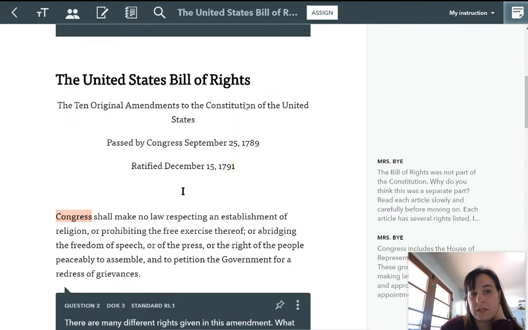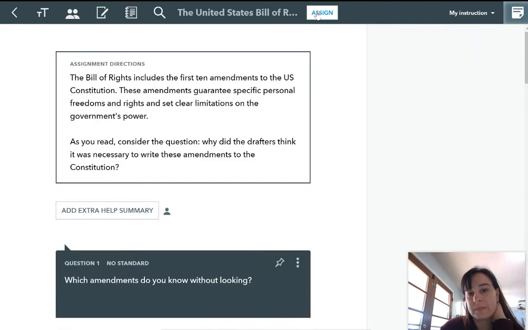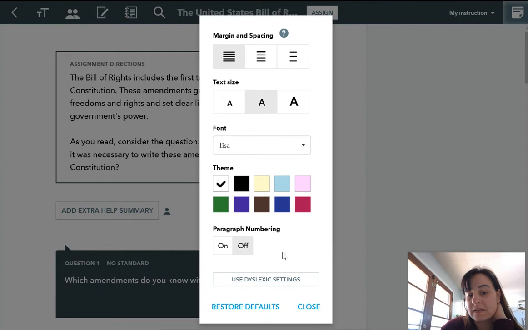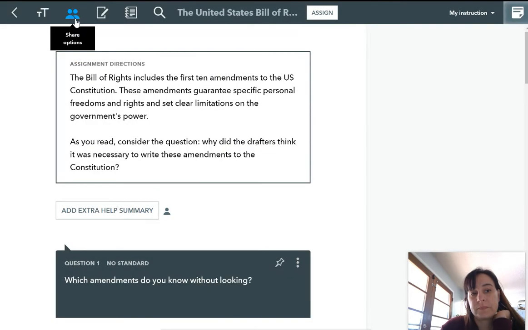Once you have it ready to go, you're going to assign it. You're going to click this button here, which says assign. Before you do that, you can set different text settings and things like this. Your students will have a chance to do this as well. So here's just the different things that are in there.